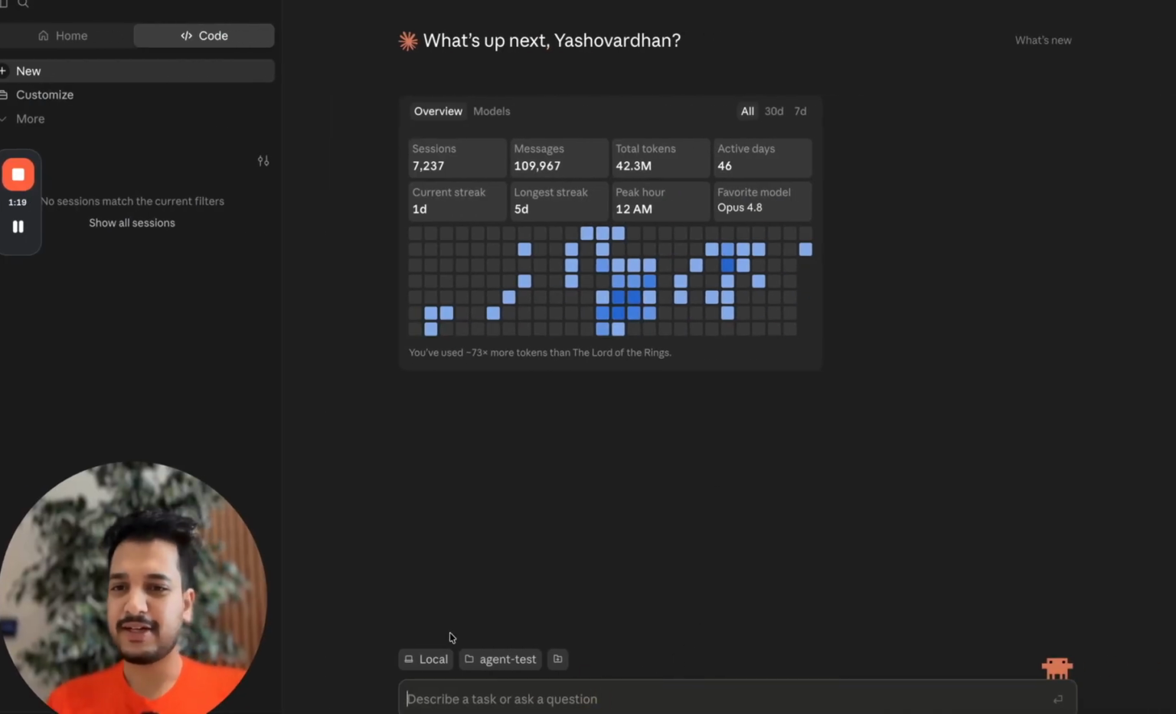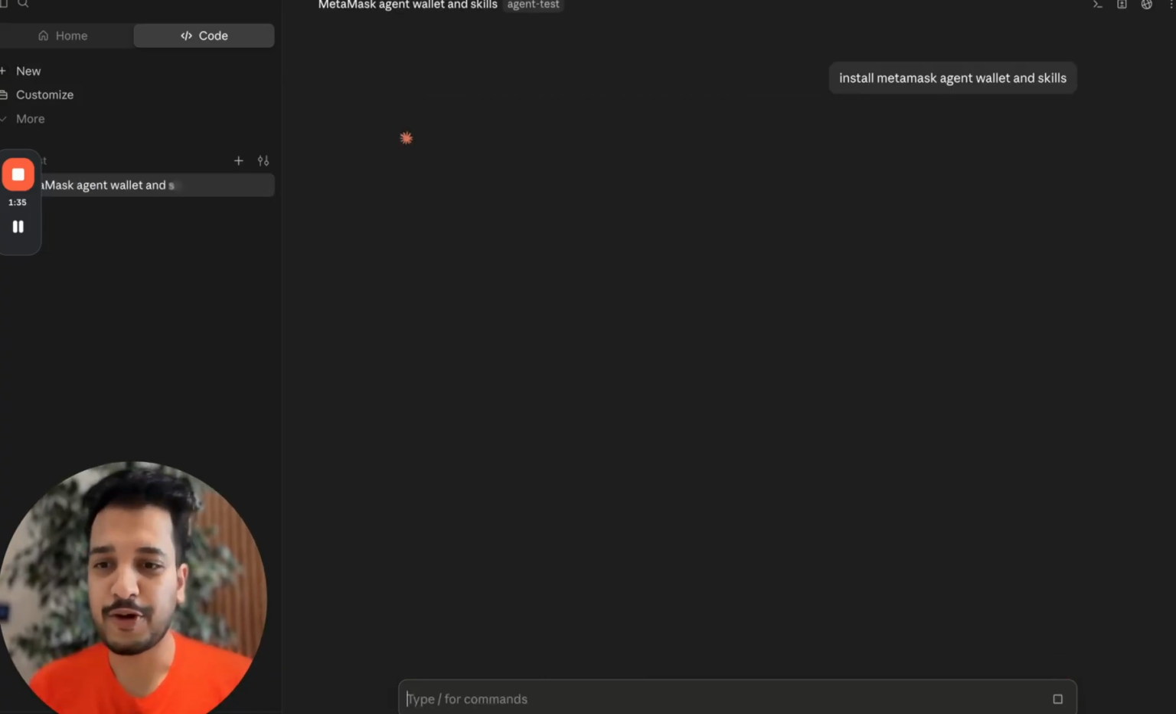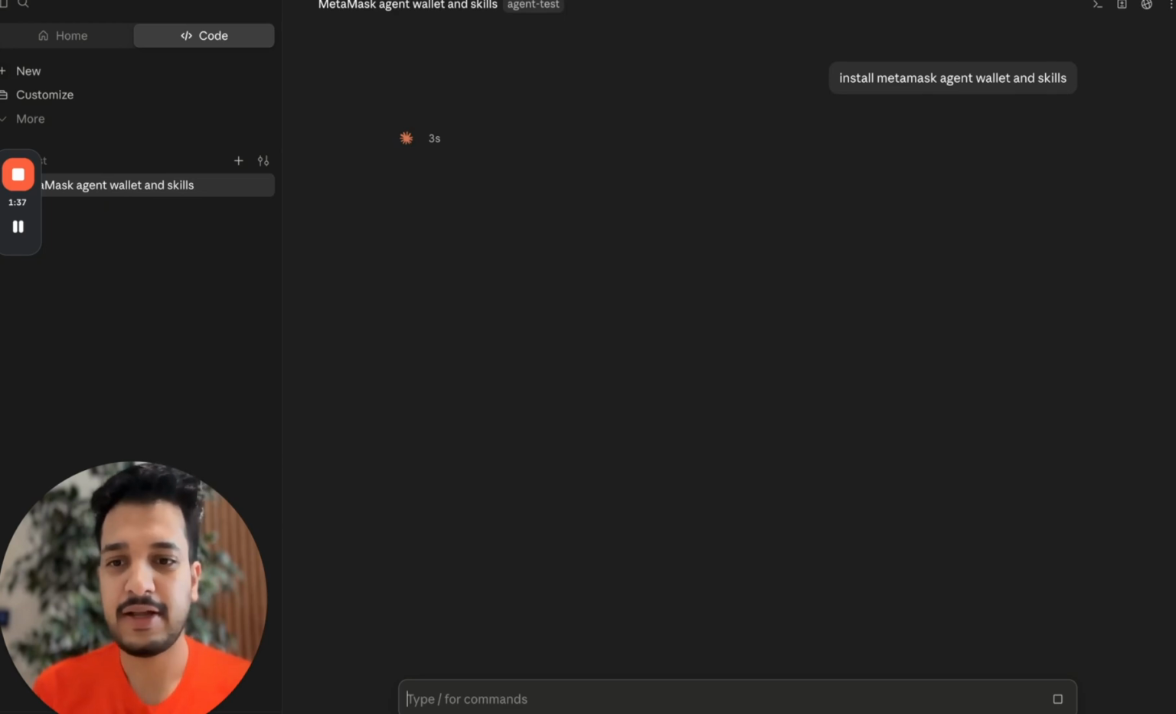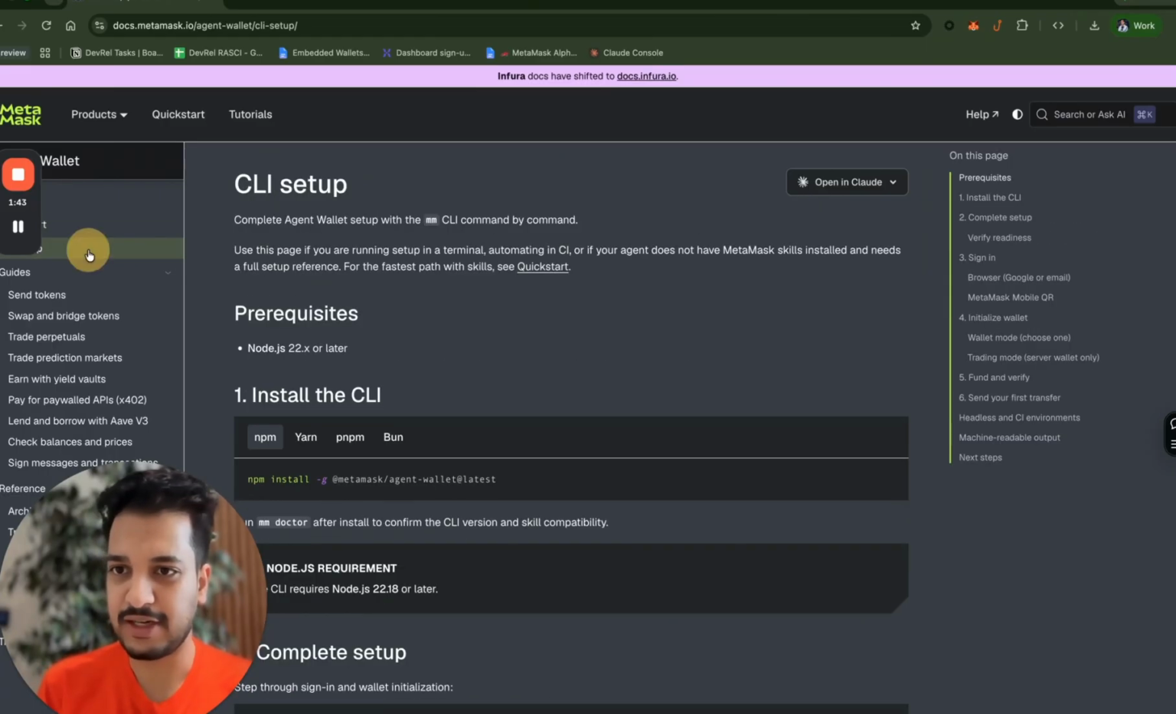So I've just created a small agent test folder. It's totally empty. And here I'm going to show you how easy it is to start with MetaMask Agent Wallet. So I'll just tell my Claude to install MetaMask Agent Wallet and skills. And Claude will automatically crawl through the internet and go through our documentation, most probably this quick start page, and understand what needs to happen.